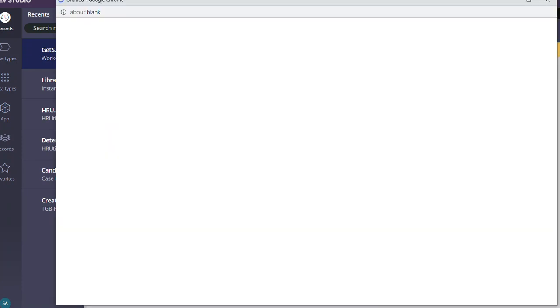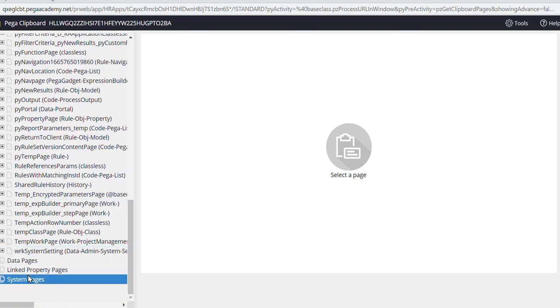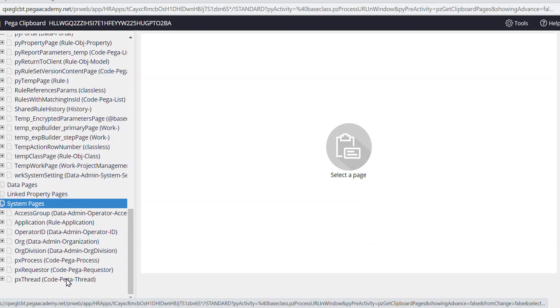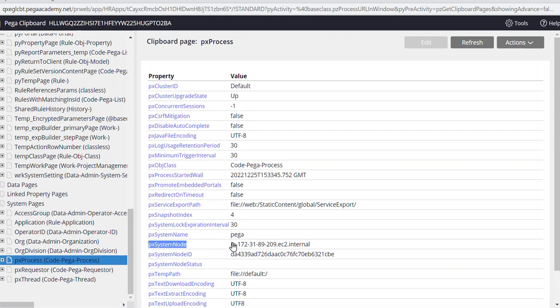By default, Pega stores the IP address of the source server in a different property in the clipboard, in the pxProcess page under system pages. So if you see the pxSystemNode property in the pxProcess page, you can know the IP address, but it is in a different format. Today we will see how to construct the IP address in IPv4 format from this, and also how to get the IP address from any URL.